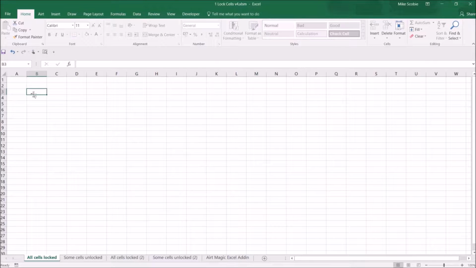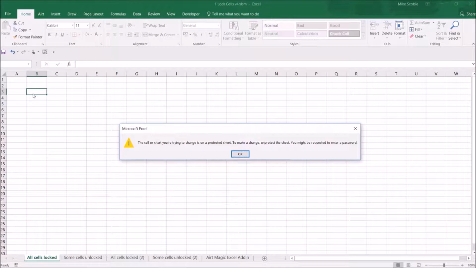How to lock cells and protect sheets in Excel. What we want to achieve is a sheet where users cannot edit cells. For example, if I try and input in cell B3, I receive this warning.